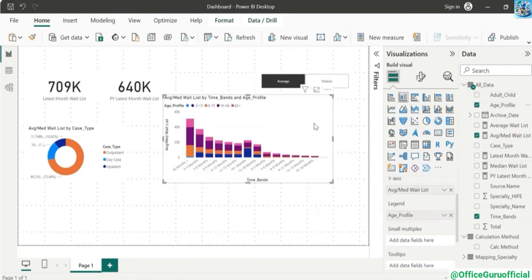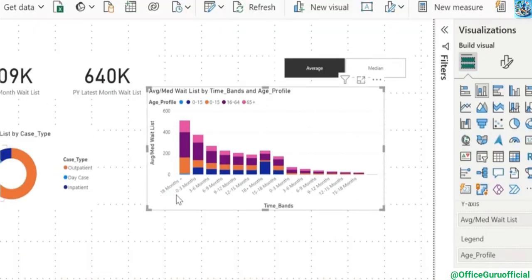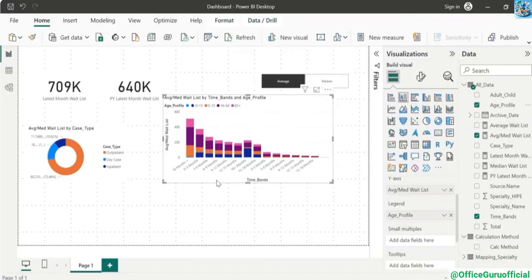Now instantly I see a problem here. I have a few values which are duplicates, like for example 18 months plus and 18 plus months. So we need to check what's going wrong and make some changes to our data in the Power Query editor. And this is why I said that the transformation step is not a one-time activity. You might have to revisit it after you've started your visualization, depending on your current need.